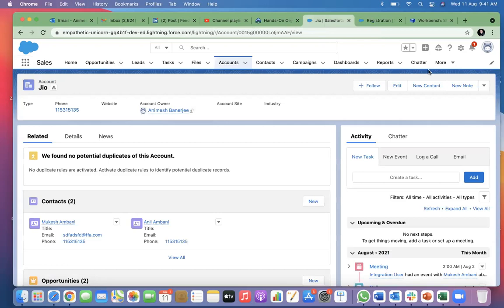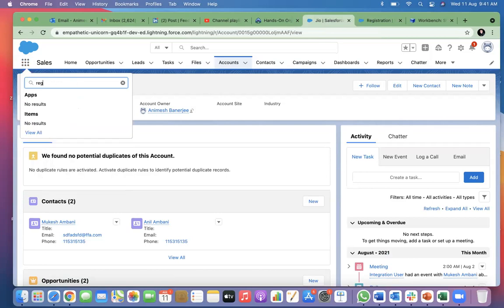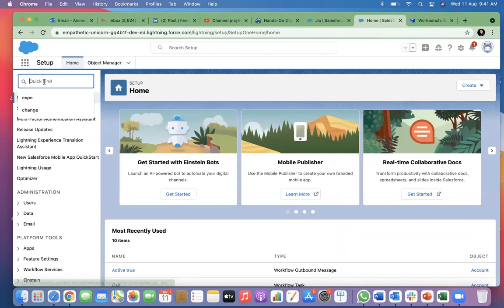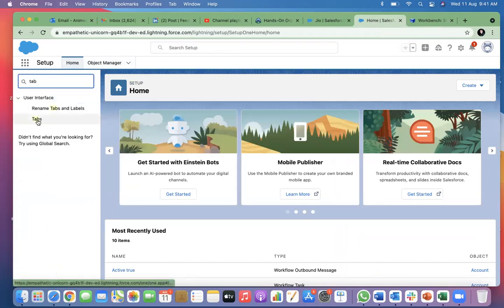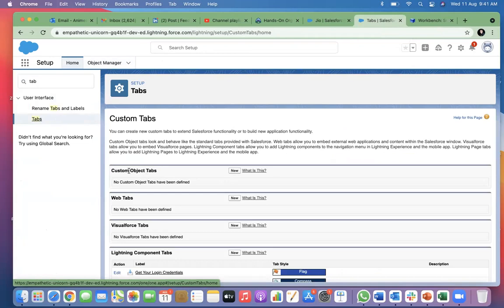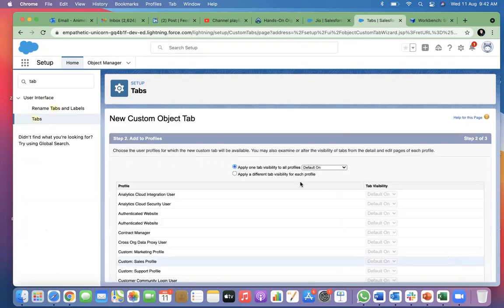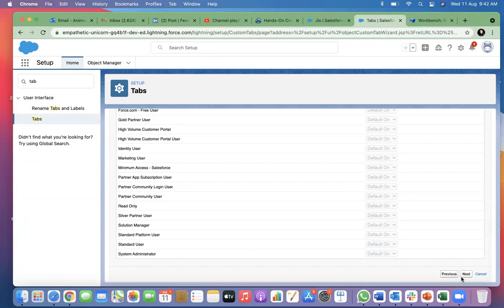For filling up data, you need a tab like this, right? Just like account on data. Do we have a registration tab? Nothing like that, right? So in order to fill data in any new table or new object we create, we have to create a tab. So you have to go to the home, go to tabs. Here you create a custom object tab, and what object did we select? This is the new registration object. I have to give a tab style. This is the color scheme. And I do next.